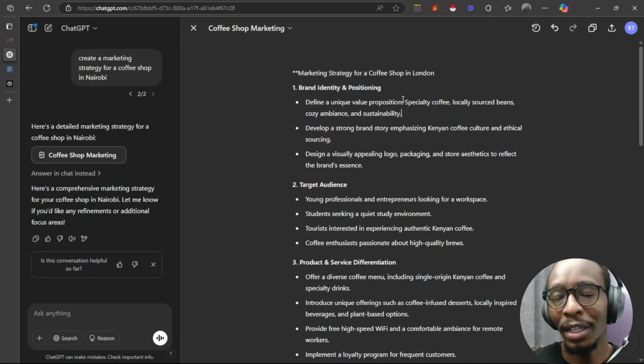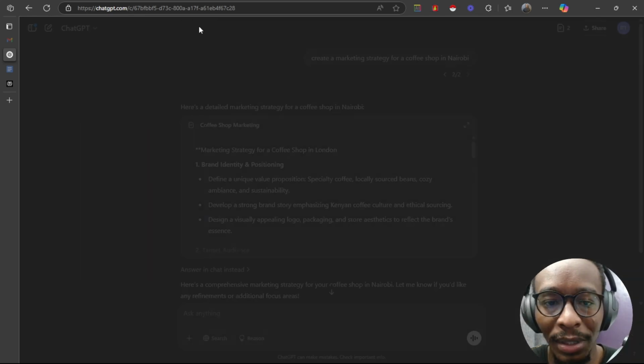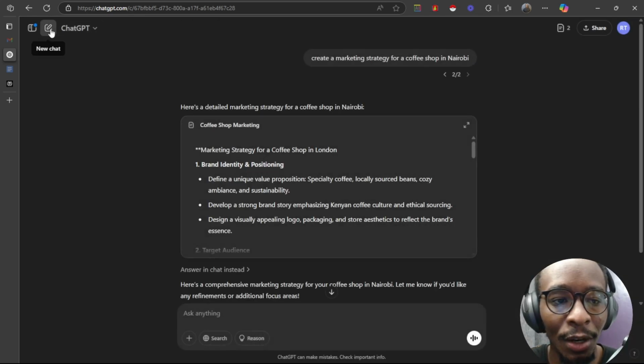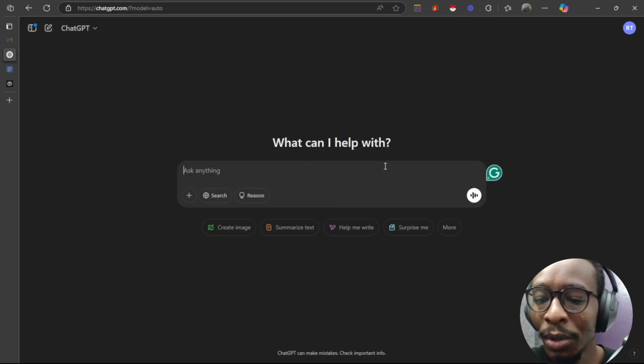So this is if there's something you just want to copy paste, I do not want to edit the entire prompt, you just want it to edit a part or a section of the prompt, you can use the canvas option. So that is that. Let me close that, and then click on the pencil icon on the top left, and then we're going to come to a new chat.